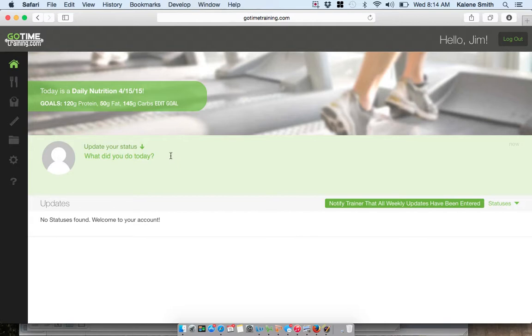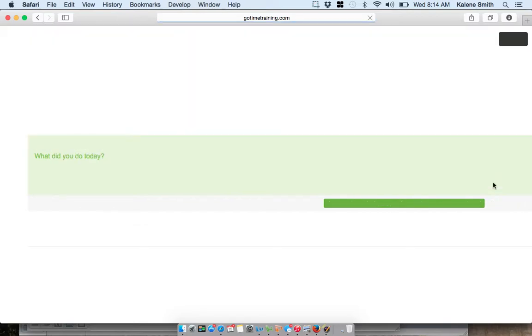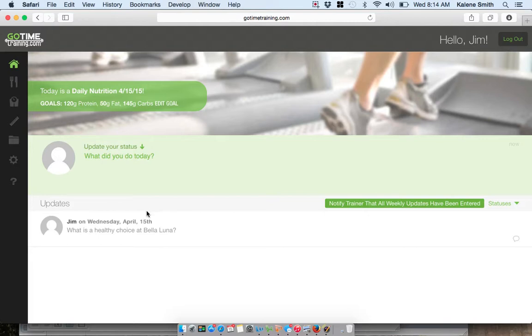We'll talk more about that here in a moment, but the next section I want to move on to is updating your status. This is where you can type in notes to yourself, questions to your trainer, or just anything that you would like to put in this section, workouts, how you're feeling, etc. So a good one would be if you're eating out, say, at Bella Luna for lunch, you can type a note to your trainer and say, what is a healthy choice at Bella Luna? Hit post update, and you'll notice it puts it on your home page.